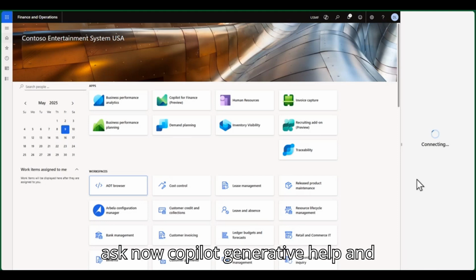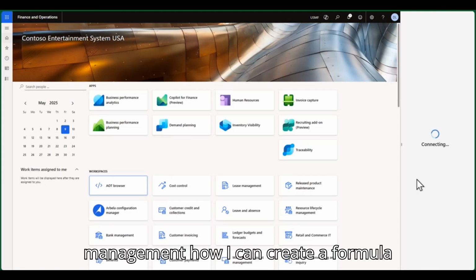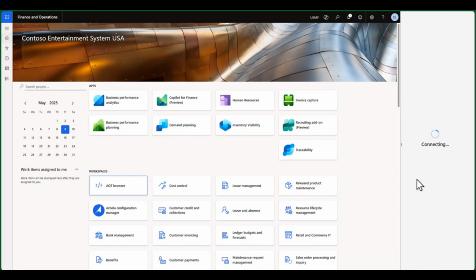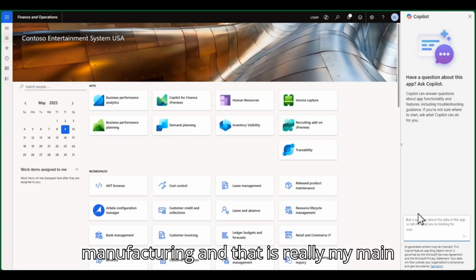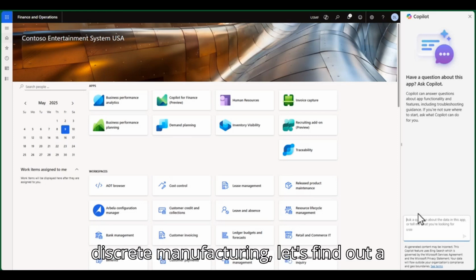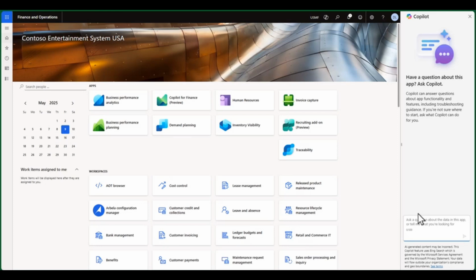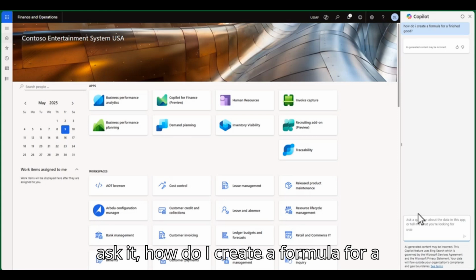I'm going to ask now Copilot Generative Help and Guidance within D365 Supply Chain Management how I can create a formula. If formulas are related to process manufacturing, that is really my main method of combining my materials, similar to the bill of material for discrete manufacturing. Let's find out a little bit more about it. So I'm going to go ahead and ask it, how do I create a formula for a finished good?